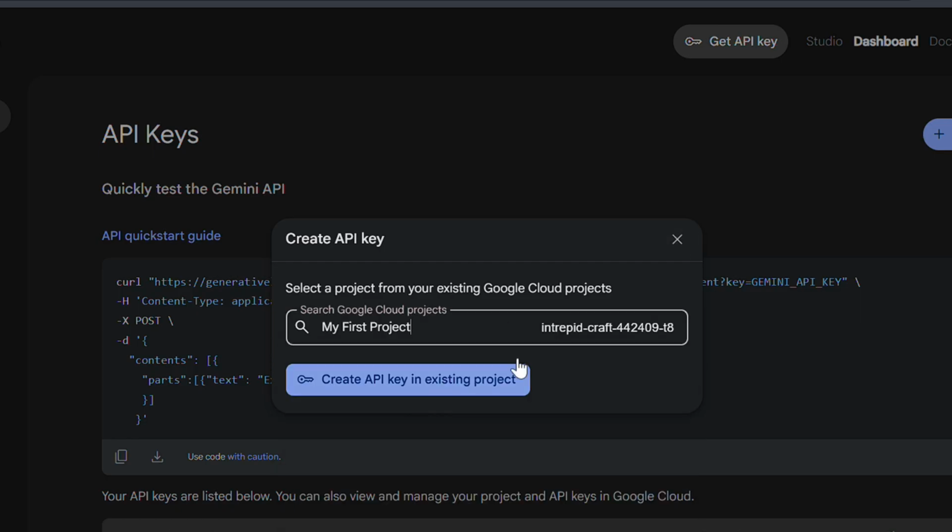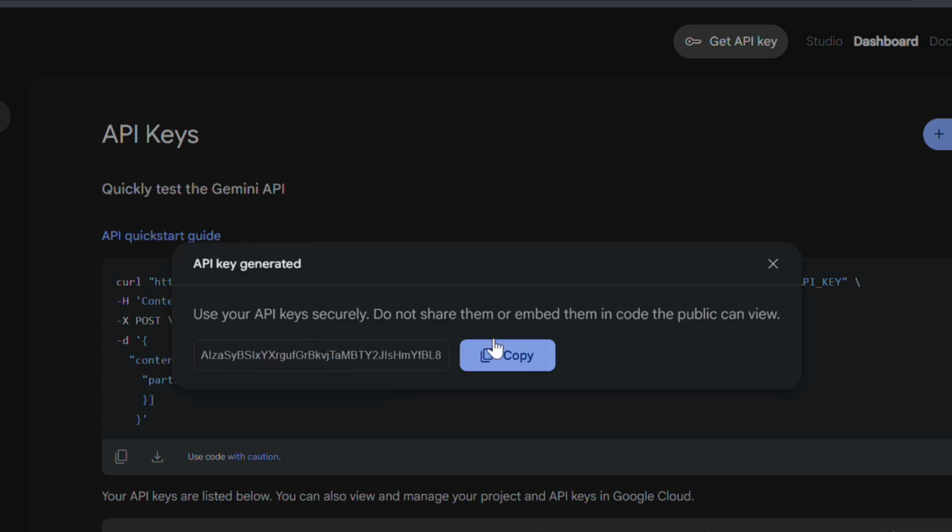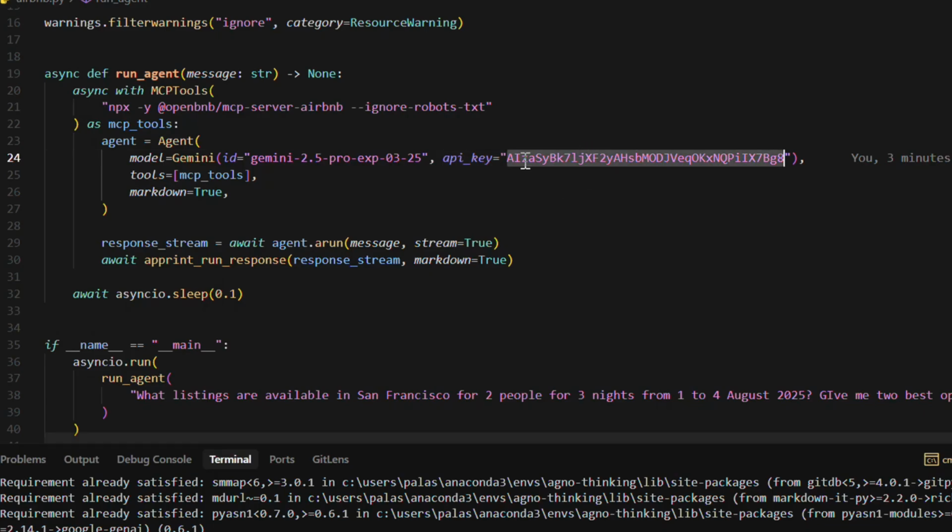Then go and put it in any projects and create an API key in the existing projects. So this will create your API key. Now you can copy this API key and paste it in this section. So that's done. So as tools, we are using this MCP tools.